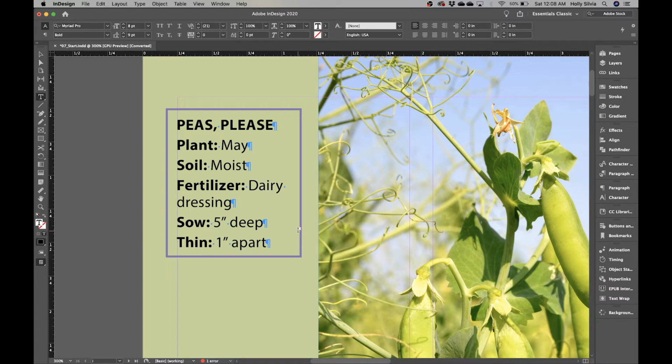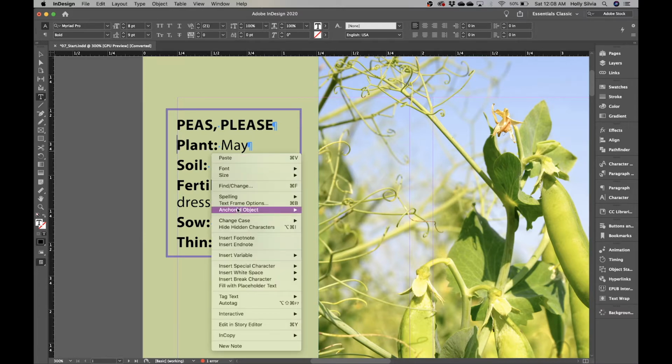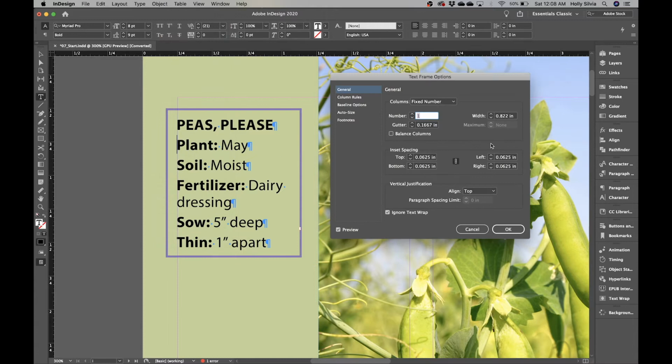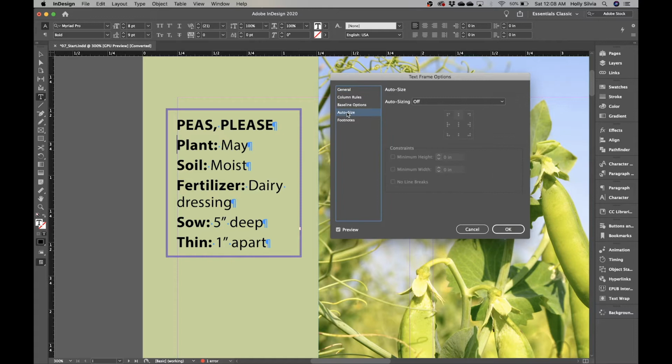Now we can either manually change the size of the frame here, or what we can do is we can either right click and go to text frame options, or we can go to object text frame options. Either way, it should bring up this menu here. Go to auto size, it's off to the left there, and change the auto sizing from off to height only. We want height in this case because if it changes the width at all, it could go into the margin and off the page, or it could go into our photo and we don't want that. We just want it to change up and down. So I'm going to hit height only.